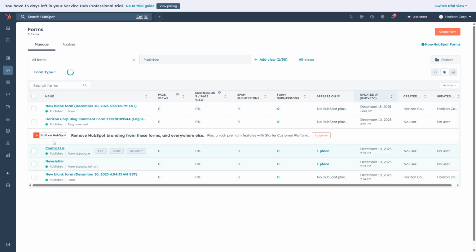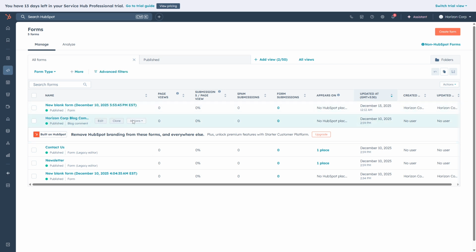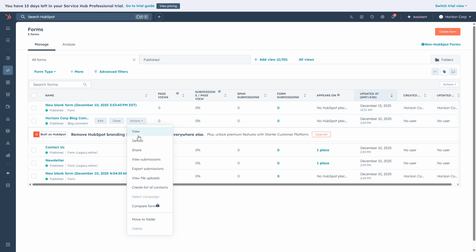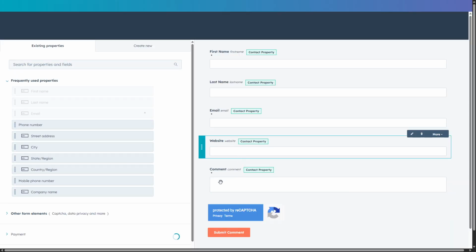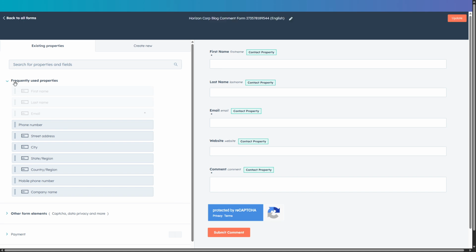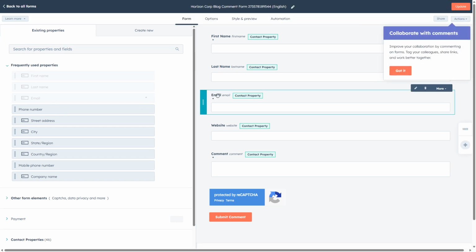Hover over the form in the list and click Actions, then Edit. If you're starting from scratch, click Create a new form and pick a template that fits your goals. Take a moment here to make sure you're editing the right form, especially if you have multiple versions for different campaigns. Once the form editor opens, you'll see a live preview of the form.